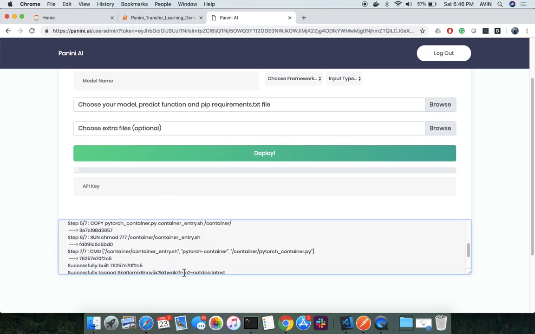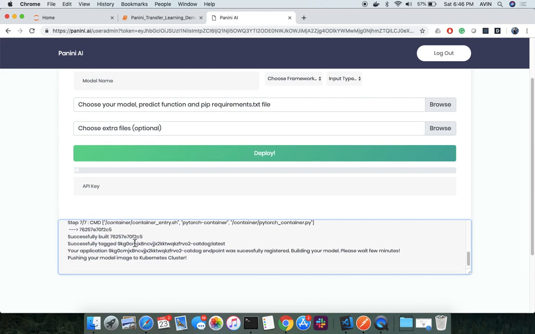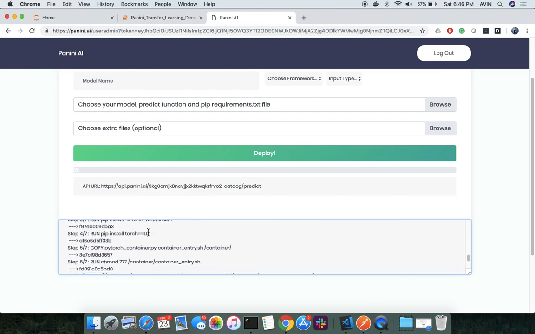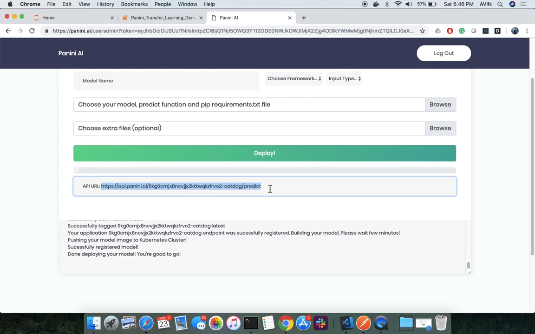As you can see, there are a bunch of things being shown. The very first one is that it successfully built a Docker container for us. It's saying that it's pushing your model image to the Kubernetes cluster. So wait a few more minutes. It doesn't take more than 3, 4, sometimes maybe 5 minutes max. And if everything works out, we should get an API key over here that we can use to infer. So bam, we got the API key. If we scroll further down, the very last message should be something like done deploying your model, you're good to go. And it gave us an API key. Now, we can just copy this API key and start inferring our model.